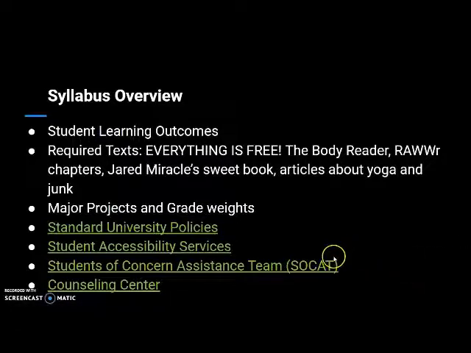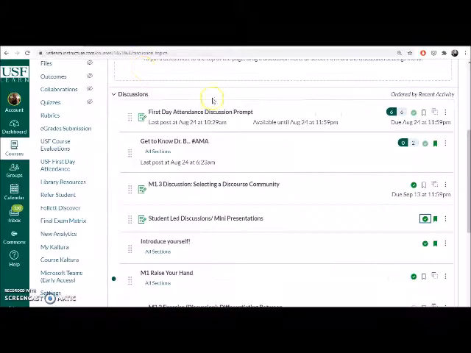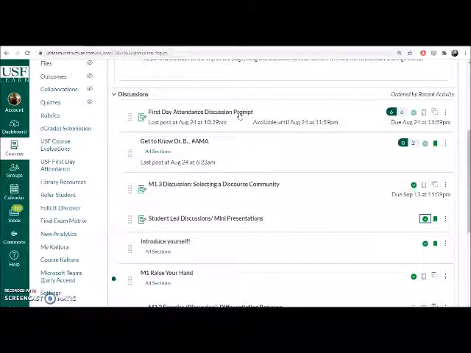So let's see if I can navigate. Let's see if Canvas is behaving. What I have open here, and I guess I'll go ahead and show you this first: make sure you do the first day attendance discussion prompt. This is how I will know that you are a part of the class, and if you don't do it, you risk getting dropped from the course, so please don't do that. Please stay in the course.